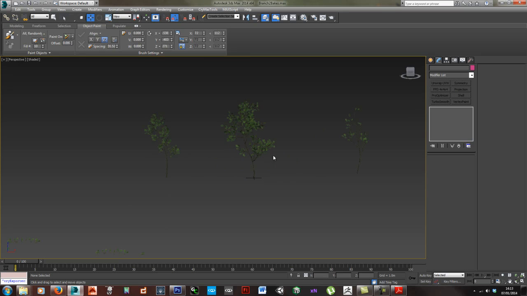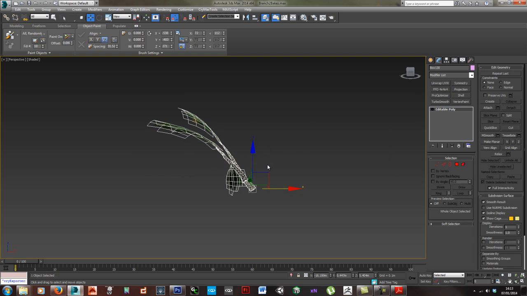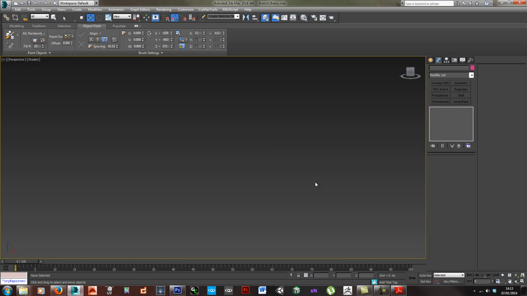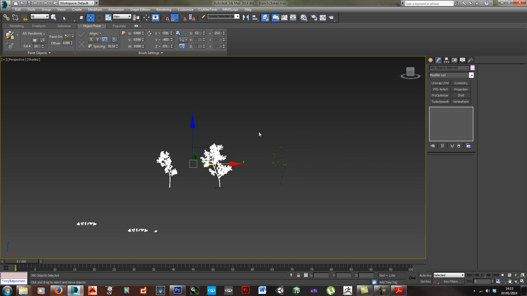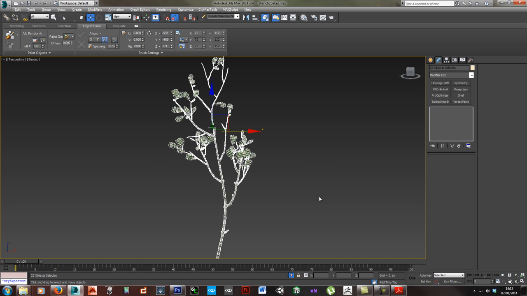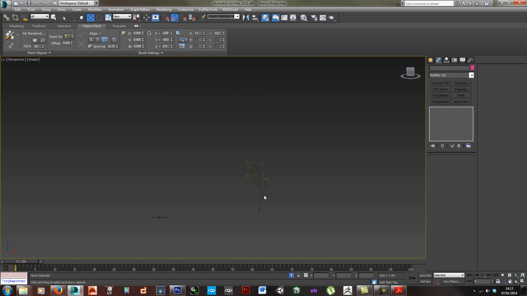Okay, so at this point I recommend you save this file with a new name just so that you've got this to go back to if you need to. What I'm going to do to attach these is grab all of these and isolate that selection.